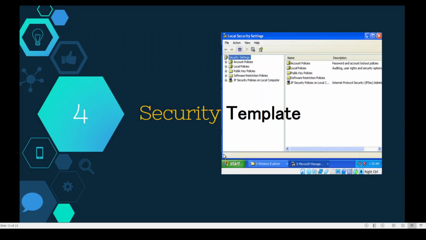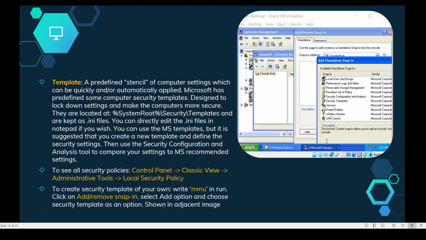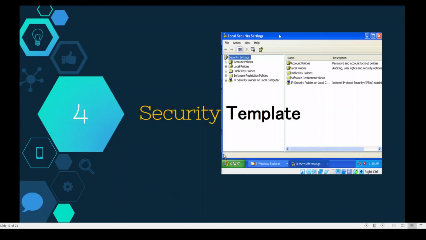Fourth is our security template, a predefined stencil of computer settings which can be quickly or automatically applied. Microsoft has predefined some computer security templates designed to lock down settings and make the computers more secure. They are located in the given address, as you can see in the slide, and are kept in .ini files, which you can change as per your requirement. To see all the security policies, you can go to Control Panel, Classic View, Administrative Tools, and Local Security Policy, as you can see here.